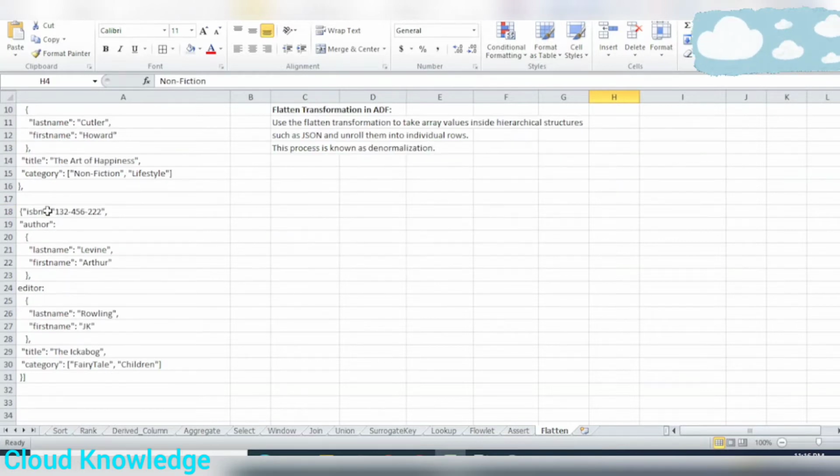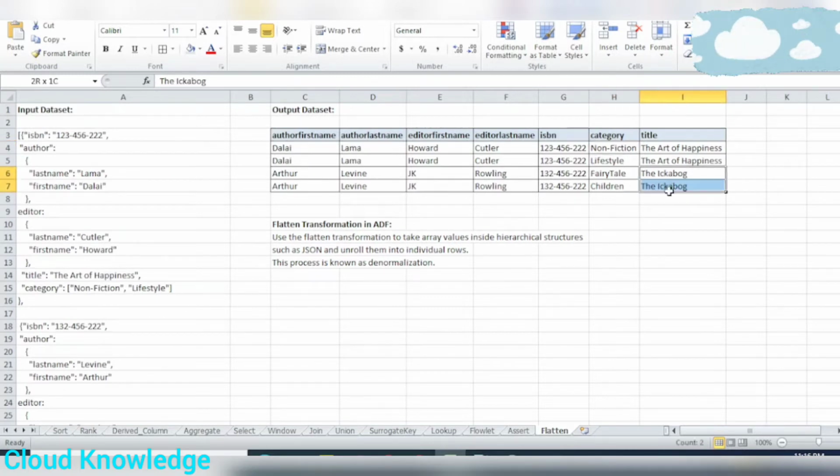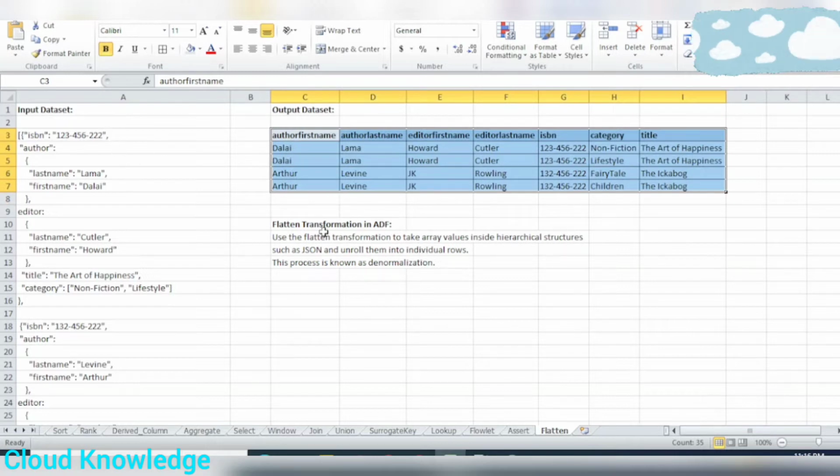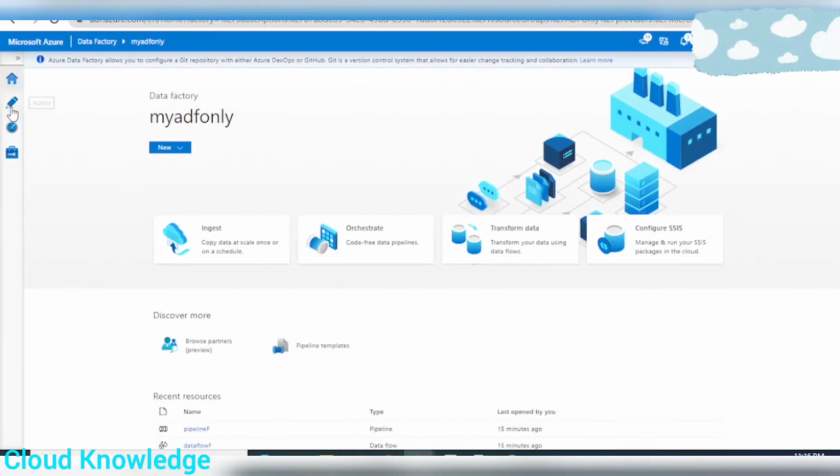Similarly for the second book, the Ichabod one, there will also be two different rows, differentiated by the category data, fairy tale as well as children. So here we are converting the JSON into individual rows in the form of this tabular structure. Now we'll accomplish the same using the Flatten transformation in ADF. So let's go back to ADF.